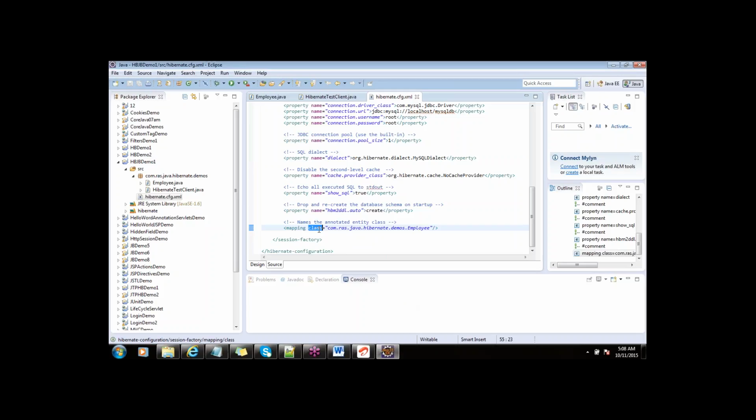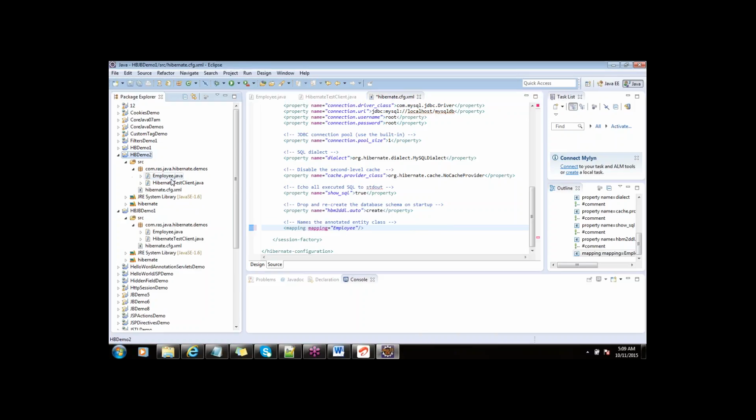So I say mapping then. The mapping would be this, the mapping class. Yes, so we have mapping class. We have to write mapping class.